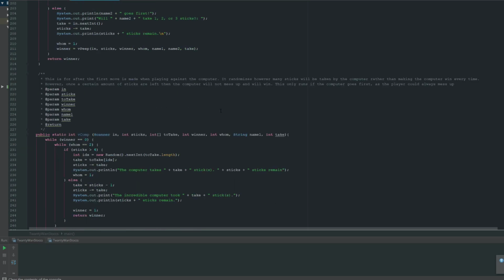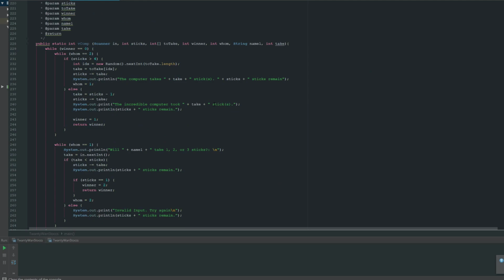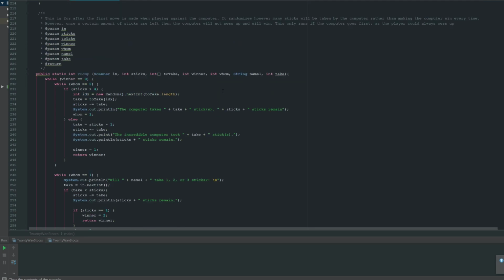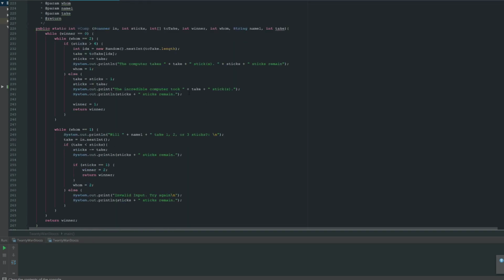Now, I'm going to skip this for now and go down to this because this is related to the program where you're going against the computer. This one, vcomp, is where this is if the computer makes the first move. So the reason that it's not automatically winning is because the player can mess up, and so it just has to be done in this way. And what this is determining is that while the winner is 0, so there's no winner, and then it checks who is actually going. So if whom is 2, that means that it's the computer's turn. If whom is 1, that means it's the player's turn.